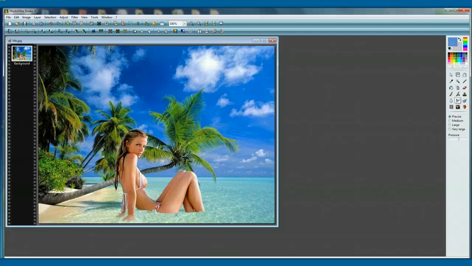You put yourself in a picture that you haven't actually been there, but it's very, very hard to tell that that's not where you are. And the old story is, they've always said pictures don't lie, but you can make them lie.